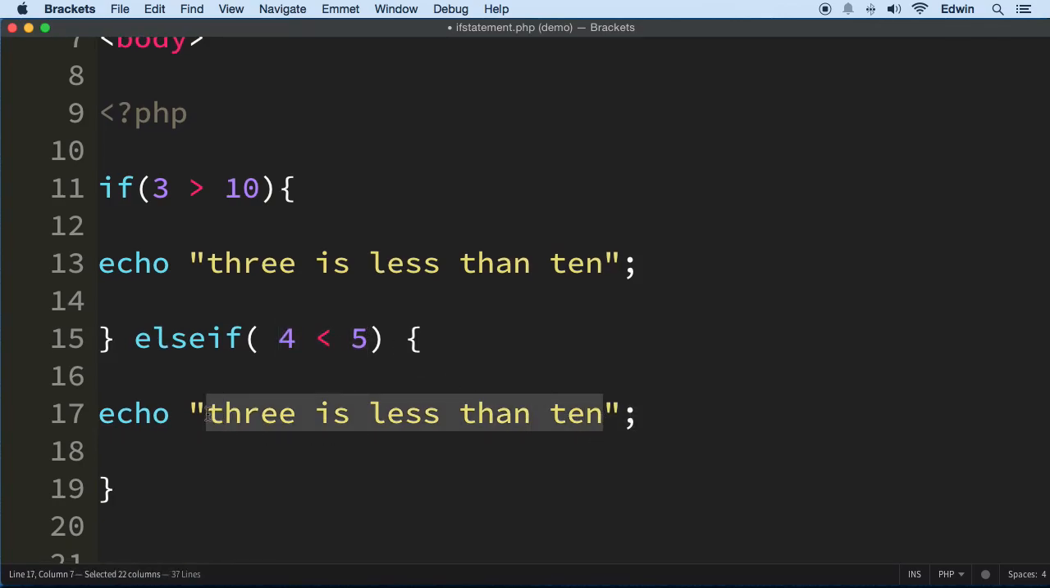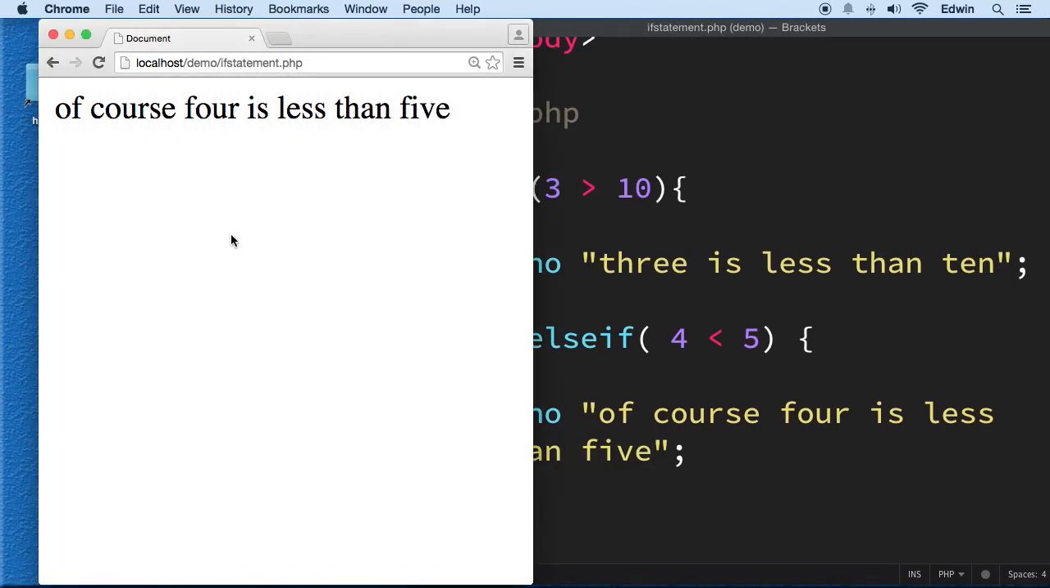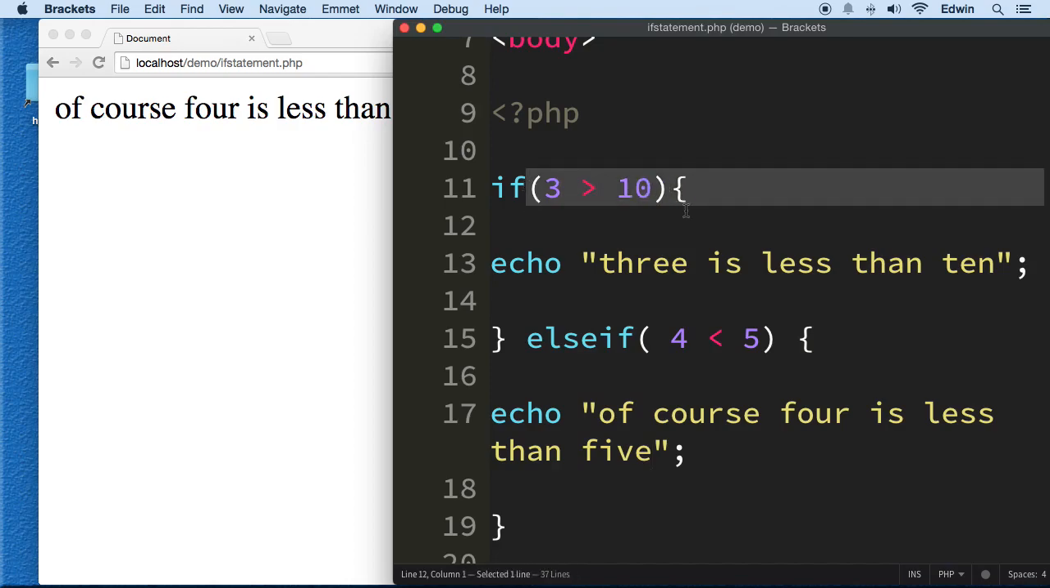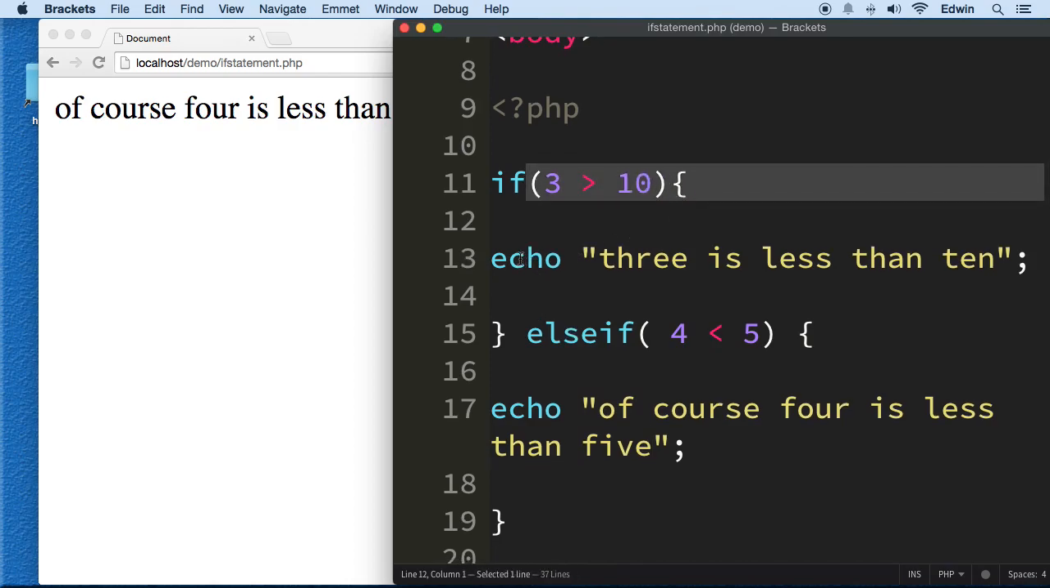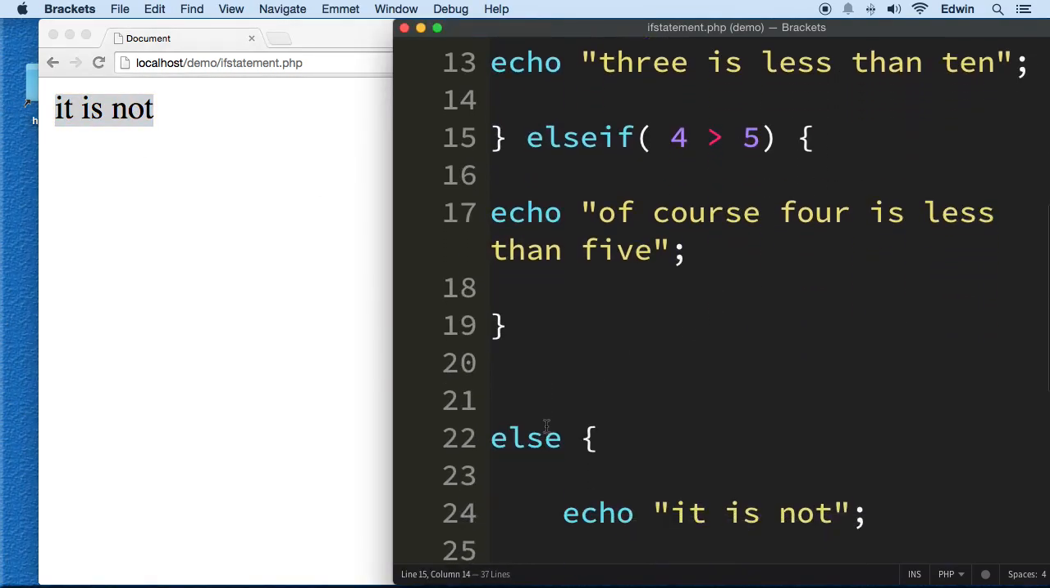And we're going to say, of course, 4 is less than 5, right? Now, if this condition is false, of course, this is not going to execute. It's going to jump to the next one and execute that one. But if this one is also false, the default one, else, is going to execute.